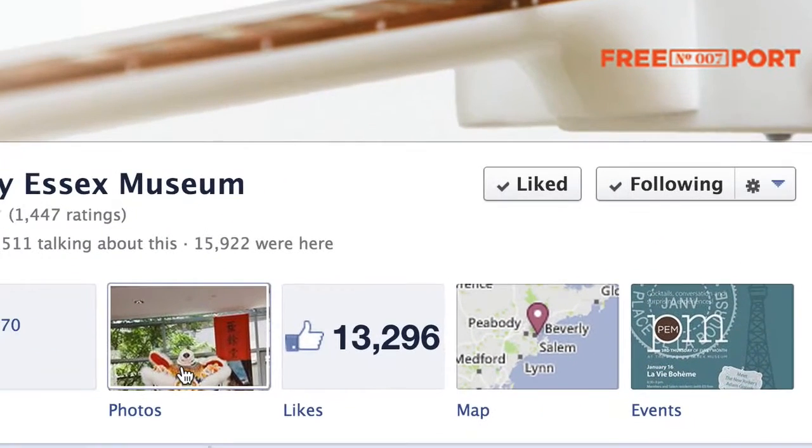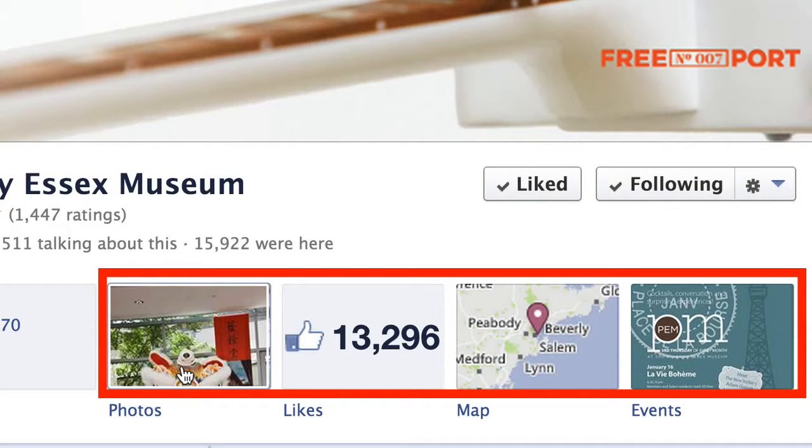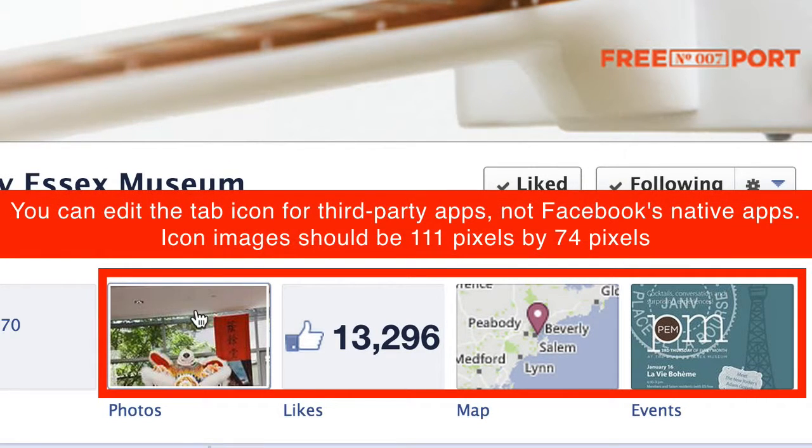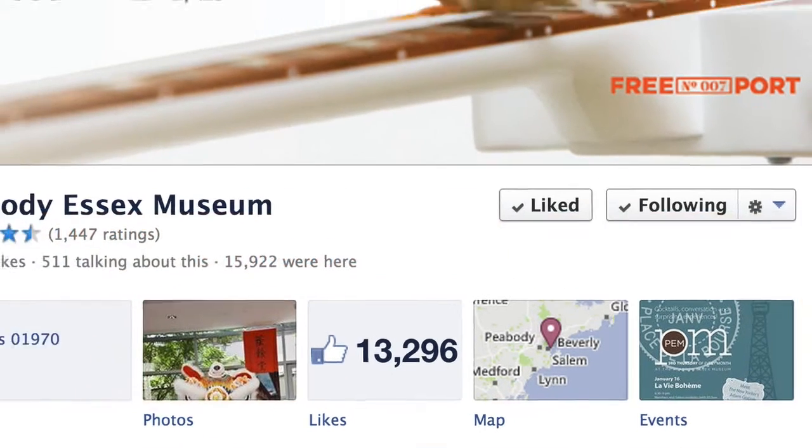If you added a third-party custom tab and you wanted to upload an icon to replace the default, the dimensions are 74 pixels tall by 111 across. Okay? So let's create one now from scratch.